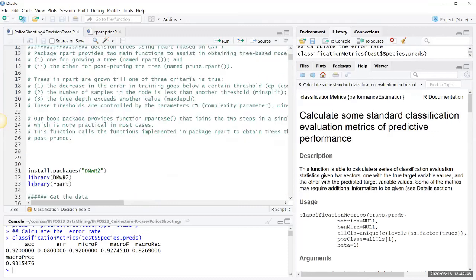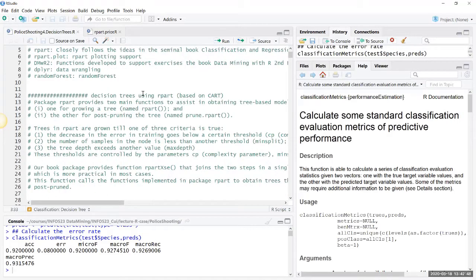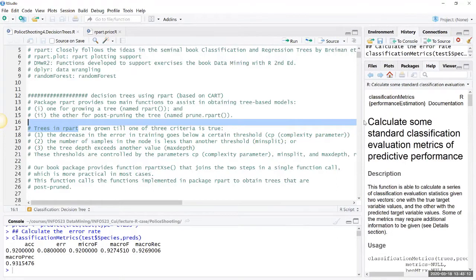So the decision tree, the rpart in R, has two algorithms. One is to grow a tree. Another is to prune that tree. The tree in rpart will grow until one of three criteria is met. And those three criteria are controlled by three parameters that the user can provide.